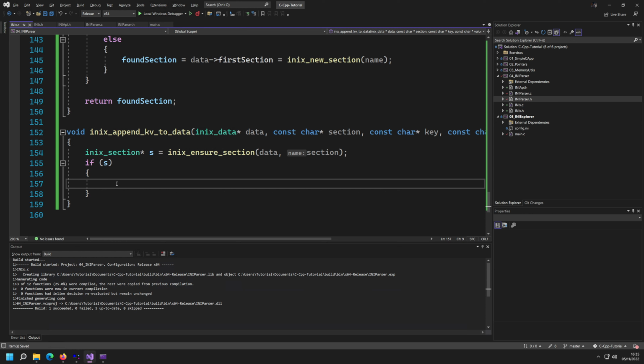Now, if the section is existing, we are now ready to append the key. So what we could do is we can say ini-x append kv. And append kv is very simple. We need the root kv. The root kv is going to be a section first kv.